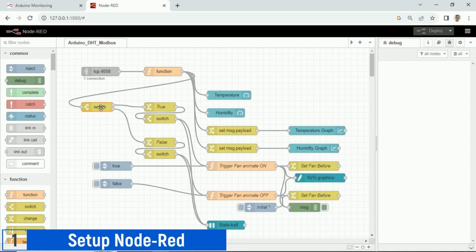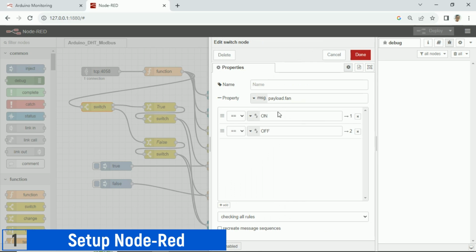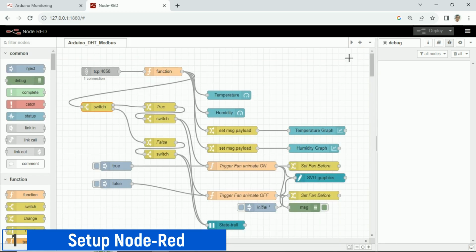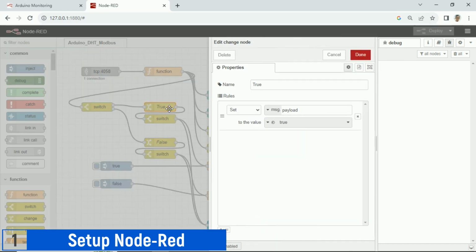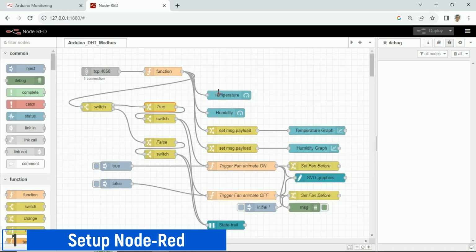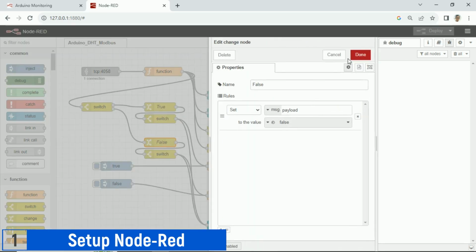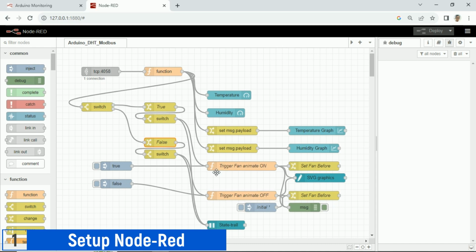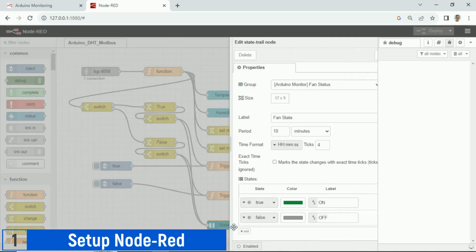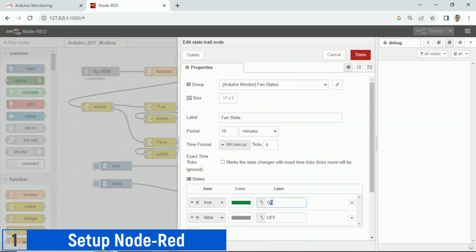The next nodes are for checking fan status. Check the status is on or off. Fan status will be displayed on state trail node. This chart will visualize fan status changes over the time period.